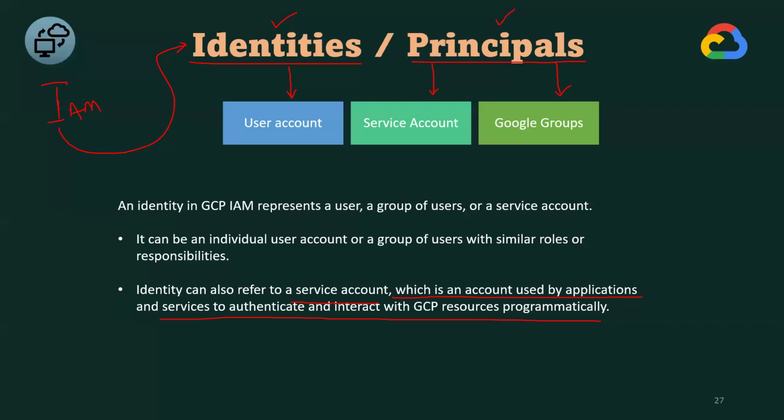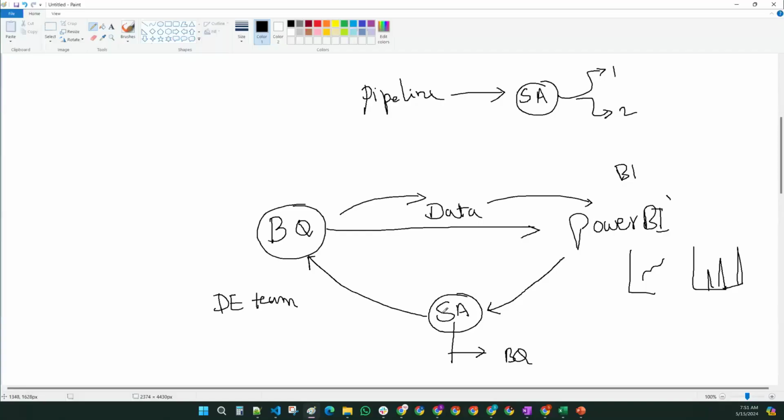That's what I'm telling you. The service account. Power BI can easily connect to BigQuery. Many projects have used Power BI with BigQuery. So they will connect via the service account. That's what I told you.